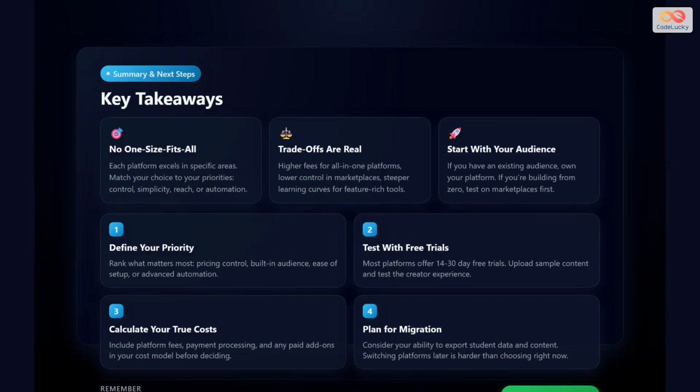Here are the core takeaways. First, there's no one-size-fits-all platform. Each excels in specific areas: control, simplicity, reach, or automation. Match your choice to your priorities. Second, trade-offs are real. Higher-fee platforms give all-in-one solutions, marketplaces limit control but offer audience access, and simpler platforms sacrifice advanced features. Third, start with your audience. If you have existing students or followers, own your platform. If you're building from zero, test on marketplaces first to validate demand.